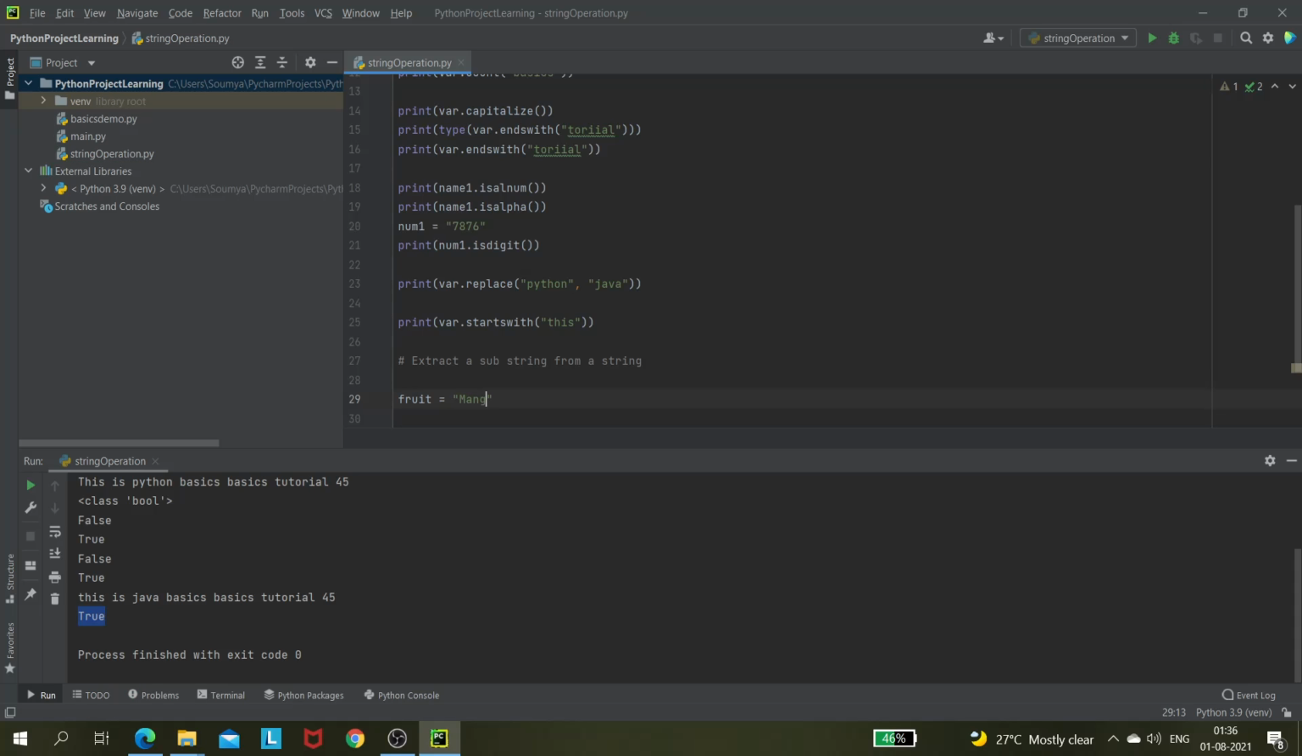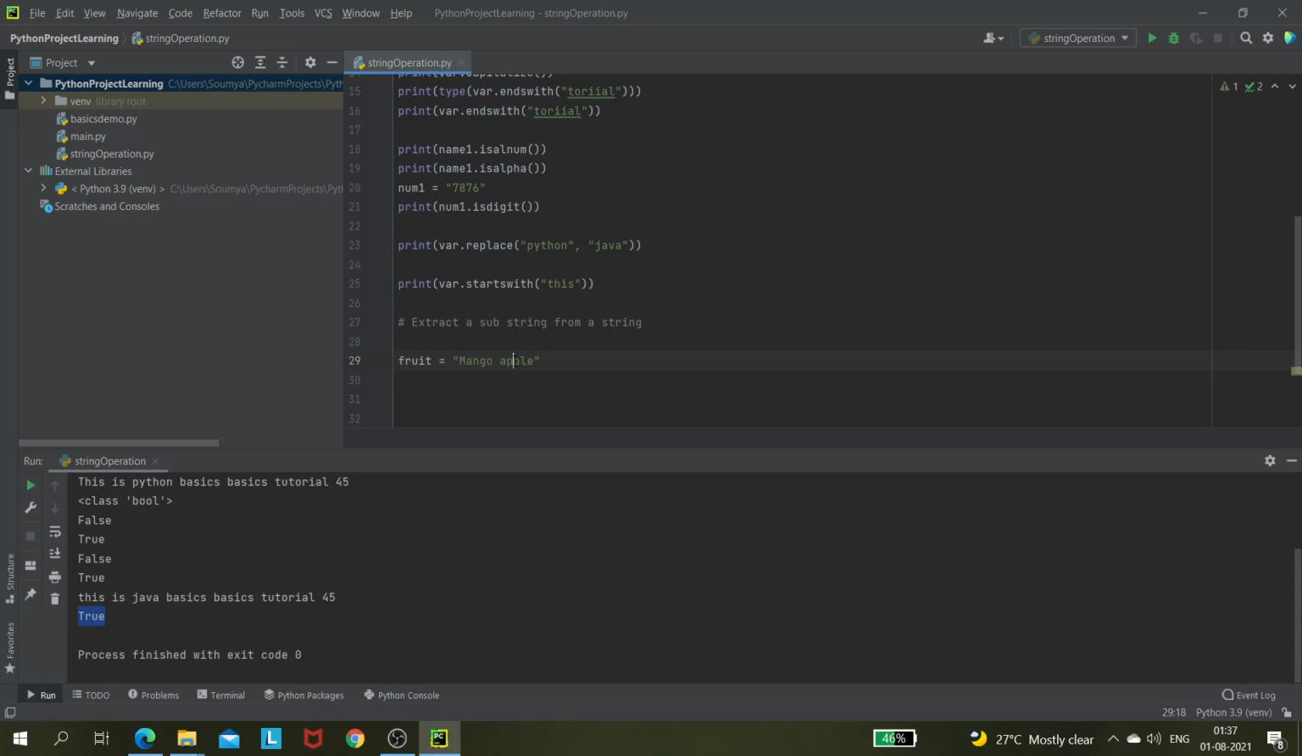So the fruit name is mango, apple, right? Now what we can do here, I just want apple from this fruit. I do not need this mango. How can I extract it? I mean, we can split it, but I do not want to split. Split means there is another method available. We can do it, but right now I just want to get this apple keyword from this complete string.